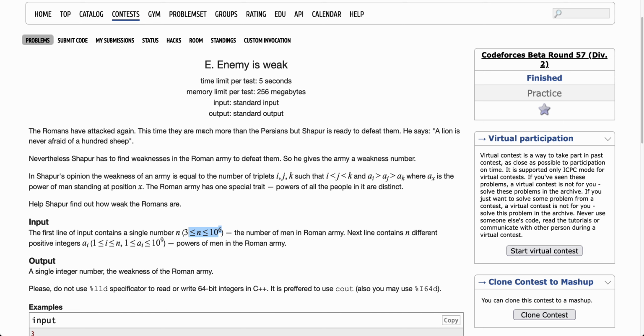So this is a fairly hard problem. If you are aware of Codeforces, level E actually is a hard problem. So we will see how easy this problem is with just the trick that we have discussed.